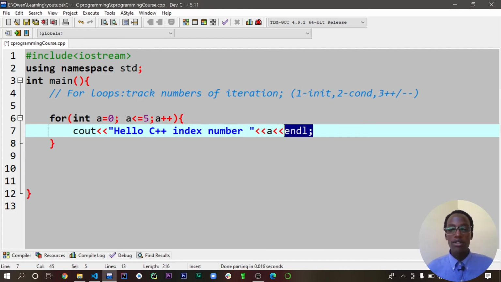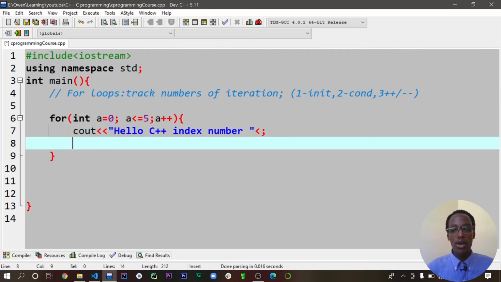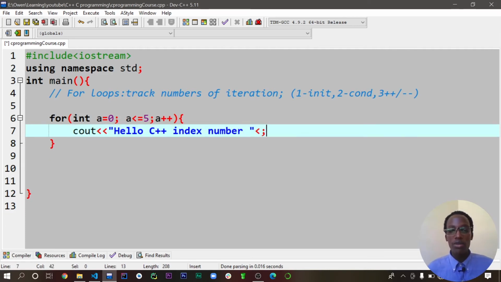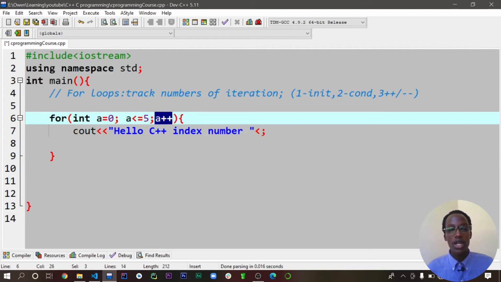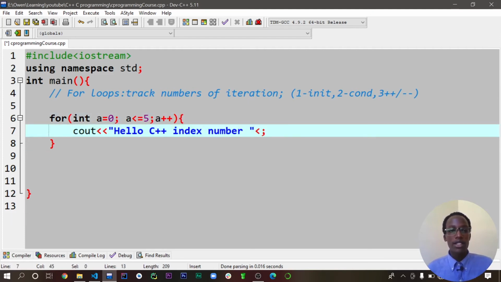Otherwise I would have just eliminated this one and then ended it here without a semicolon. Then I'm going to make sure that I now print this. Remember, there's no value increment here like in the while loops, because we have already incremented this condition up here. So let's try and execute this.